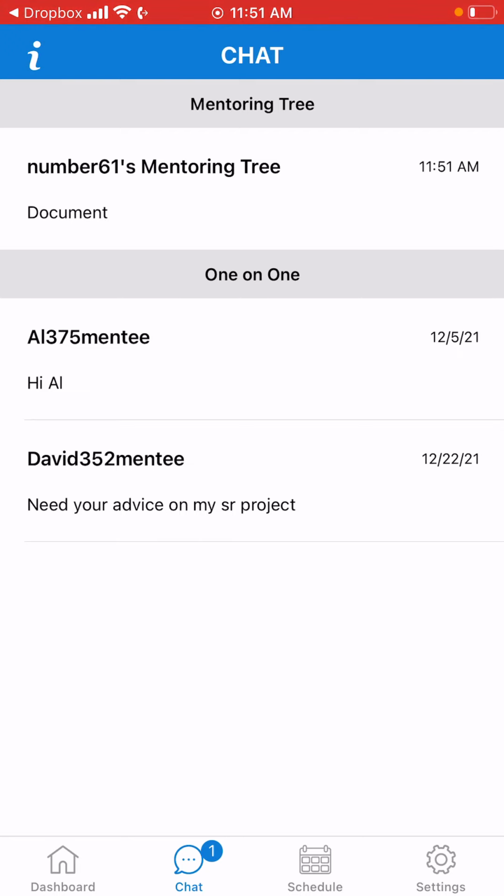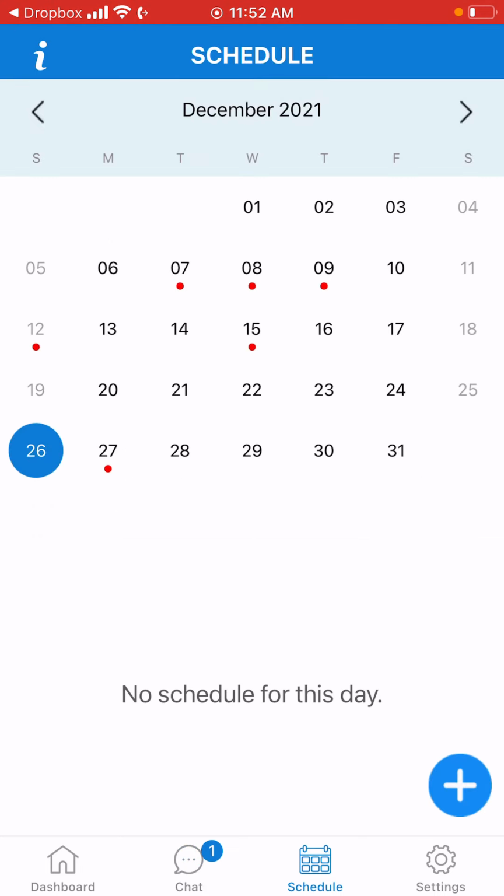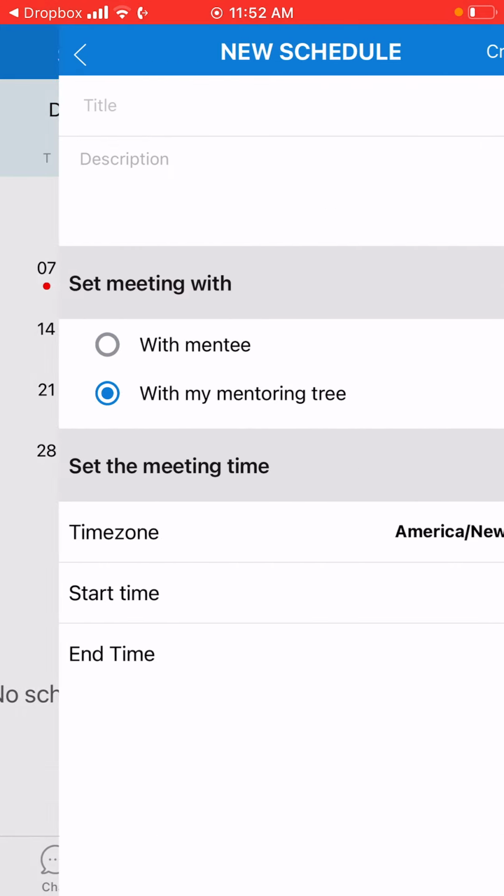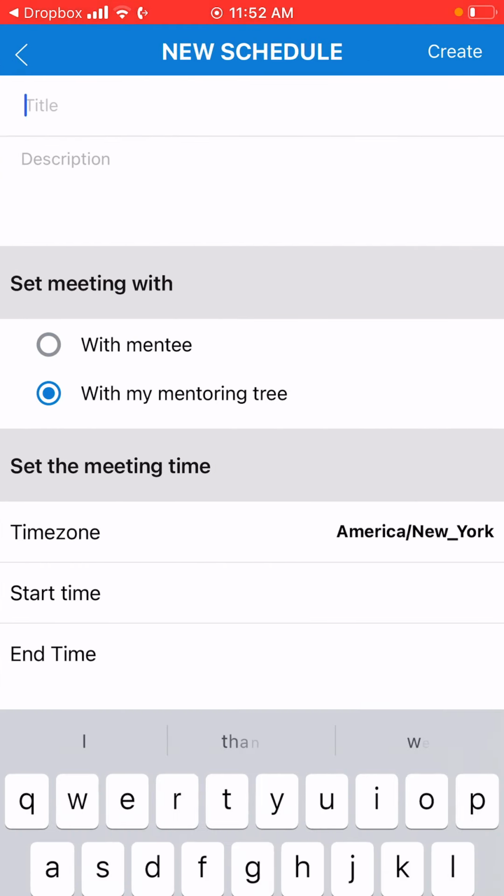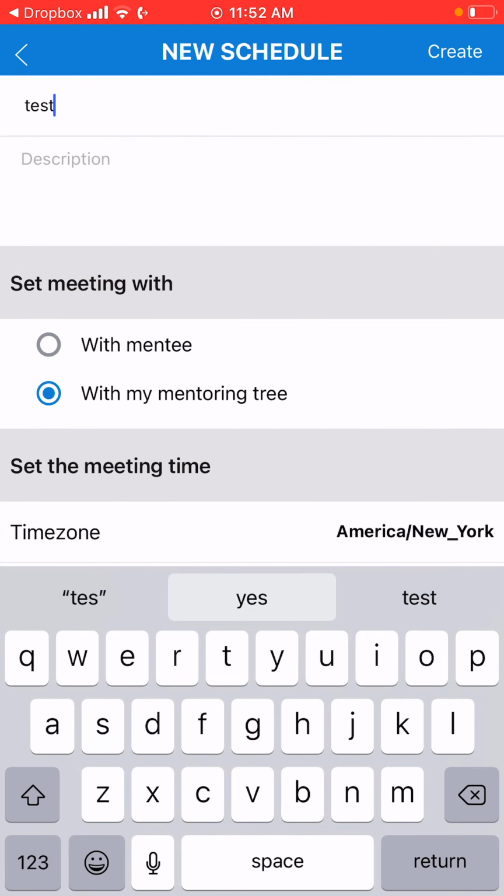The other thing I wanted to show you on here is schedule. Here's where you can schedule meetings to set up with your mentor or mentee. You simply hit the plus button, and then you put in a title here. I'll just put test, and I'll put another test.